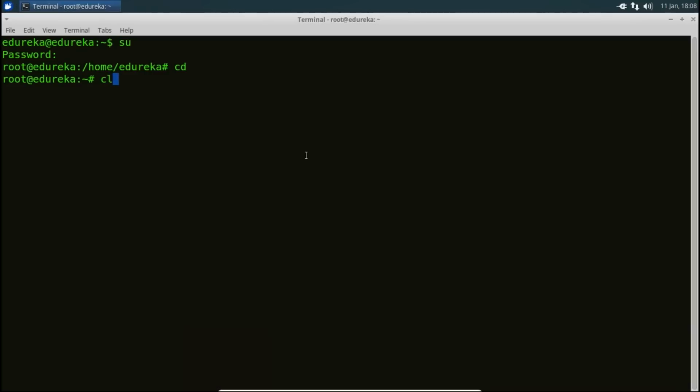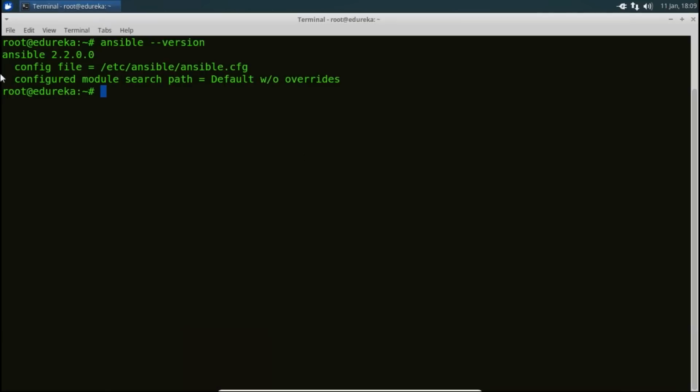So let me clear my screen first. Now before we start writing playbooks, let us first check the version of Ansible that is installed here. And for that I'll just use the command ansible --version. And as you can see here, I have got the Ansible 2.2.0.0 version.